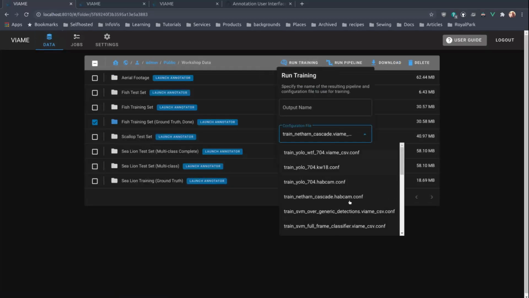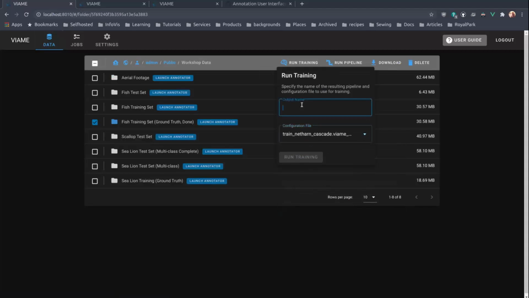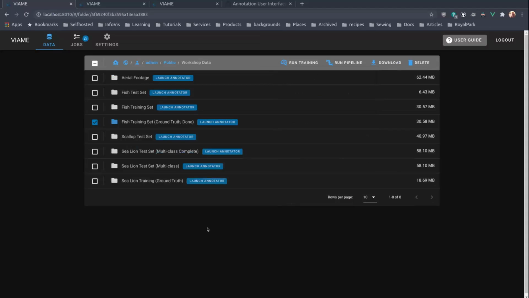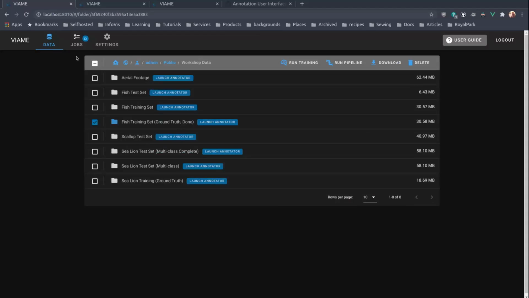There are a lot of configuration files here. They require some explanation. I will let Matt give that explanation a little later, but I'm just going to use the default for now, and I will call this fish net harn cascade, and I will go ahead and run a training session. I should mention here that the amount of data that I'm running this training with is not nearly sufficient to produce a valid model. This is more just a proof of the workflow.